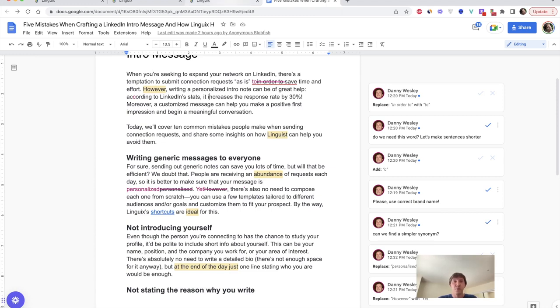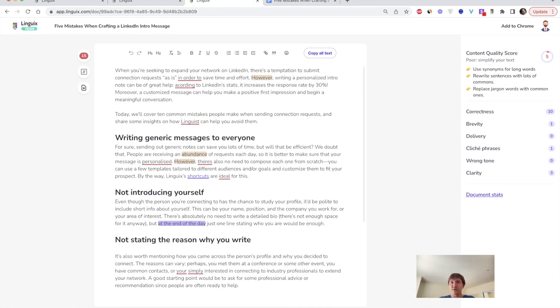If the writer would use Linguix first before sending the content for review, the person would understand that the content is not yet ready. So here we see the content quality score, which is quite poor. It is 5 out of 100. And the writer could just review the corrections, apply them, and see the brand related corrections from the style guide.